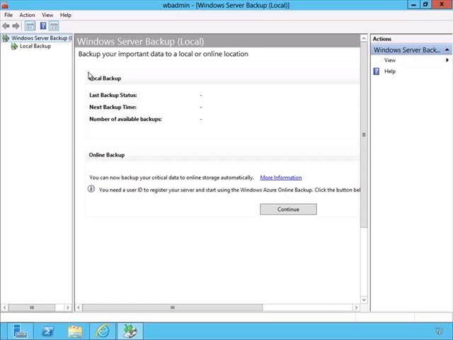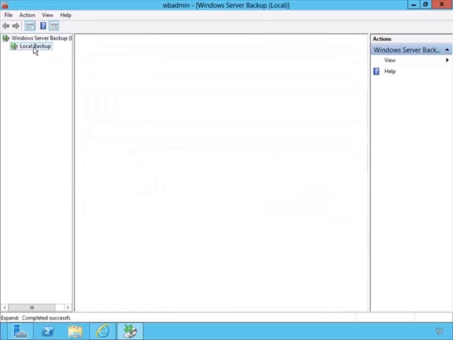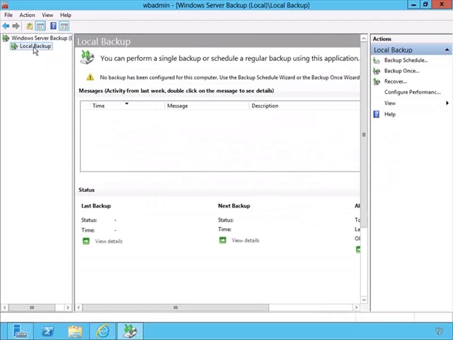It just simply wouldn't have worked. We click Local Backup. And you can see that, being that we just installed the feature, there should be no activity here. We have no activity. There is no last backup, next backup. We have nothing scheduled, although we could schedule backups.